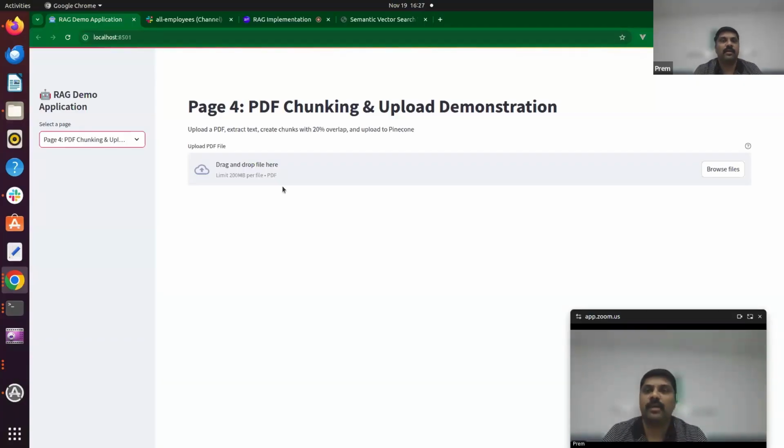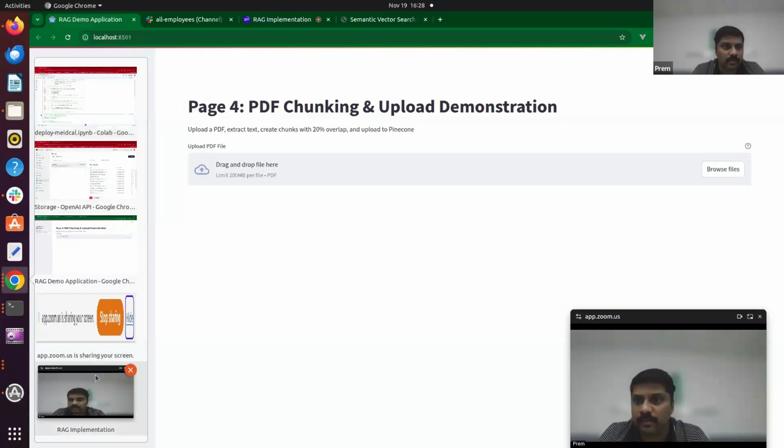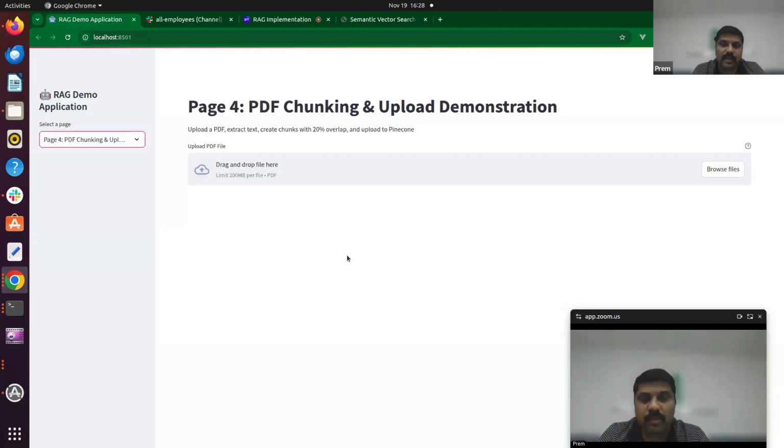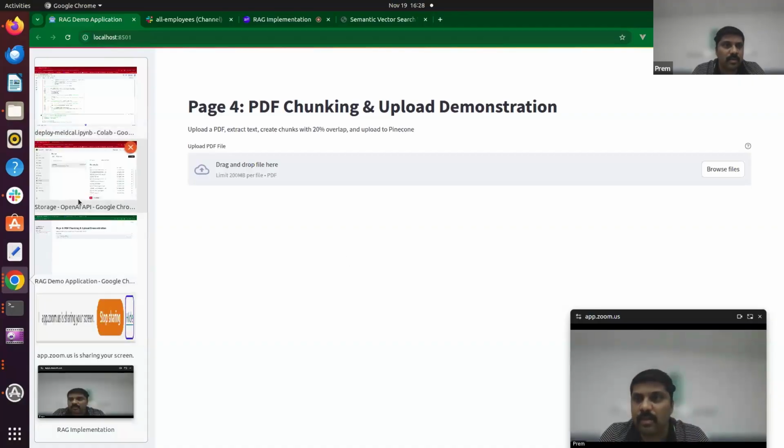Before that, let me also tell you about Pinecone, which is the vector database that we will be using. So I will go there and explain that. For a document, we will have to create chunks, then create embeddings and store them in the vector database. That vector database is Pinecone. We'll go there.